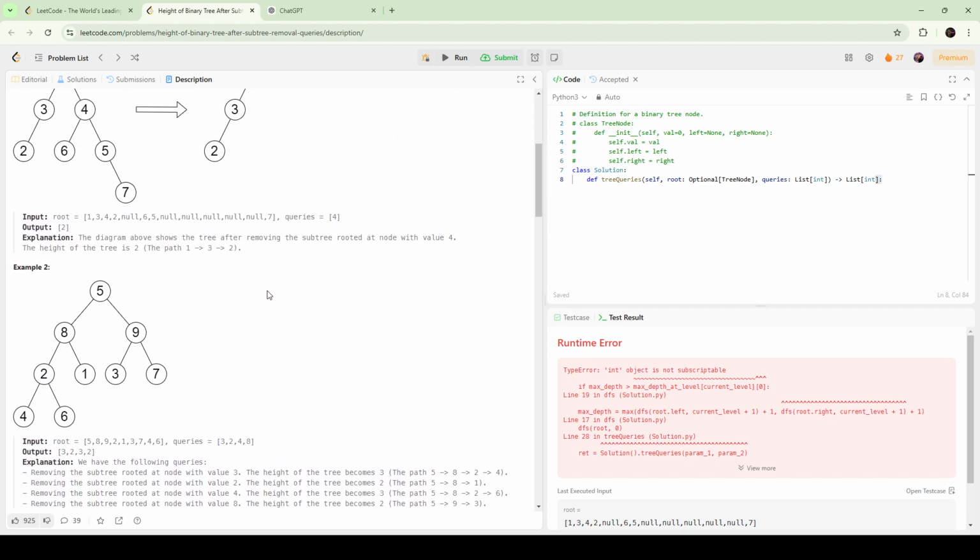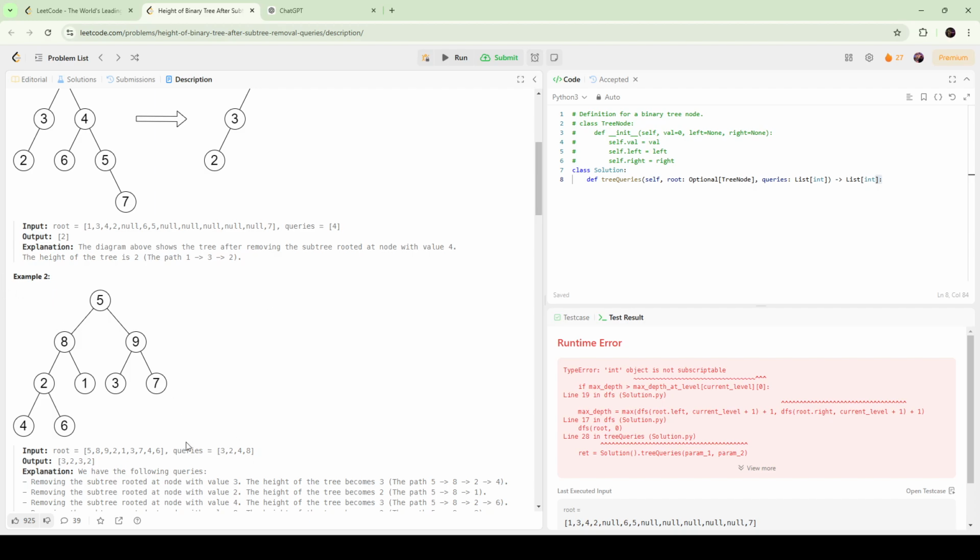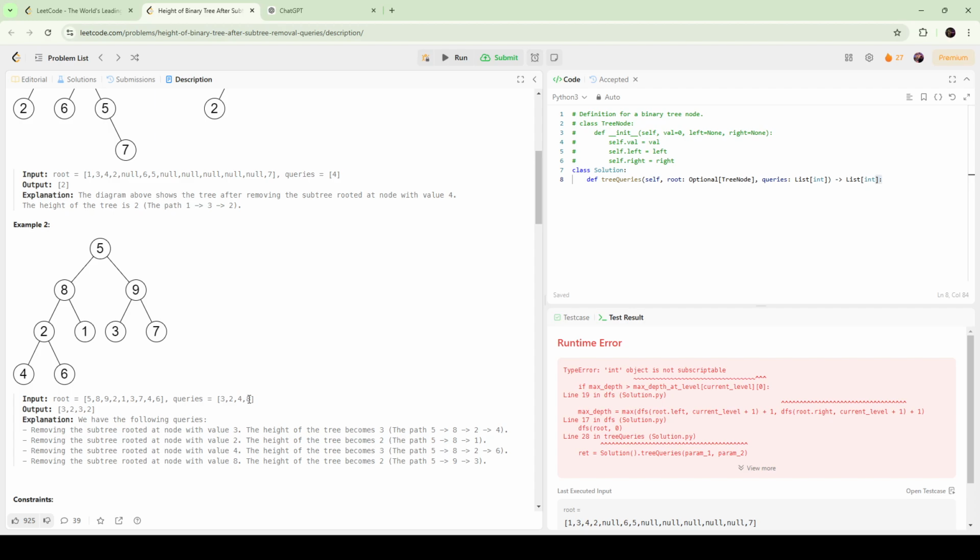Take a look at this example. We have this binary tree, and we have these queries. So we remove 3, and then the height is basically the same, 4. So if we remove 2, the height is actually going to be reduced, right? It's going to be 2. Now if we remove this subtree, the height is the same. Remove this subtree and then the height is going to be 2, right?